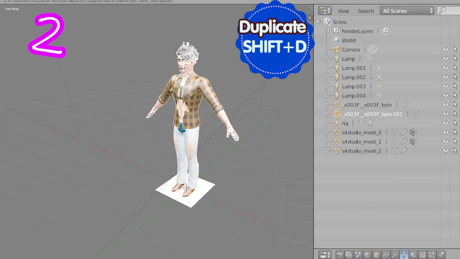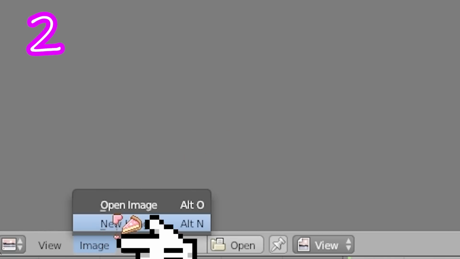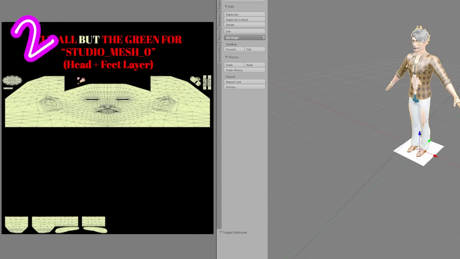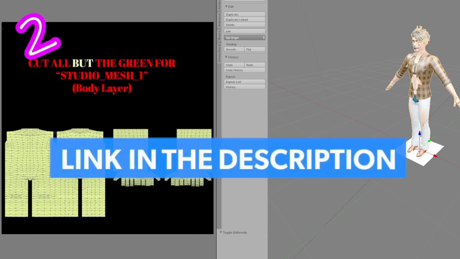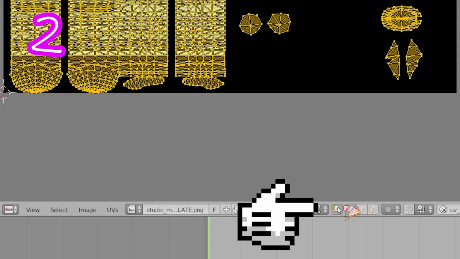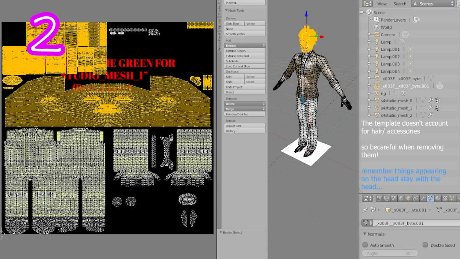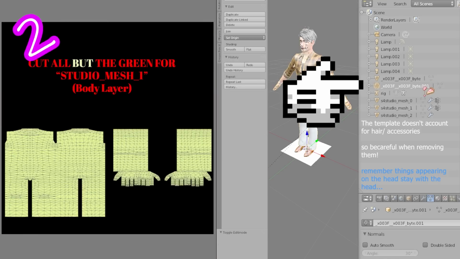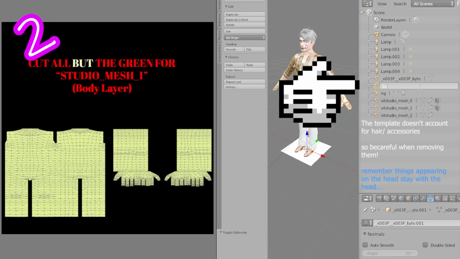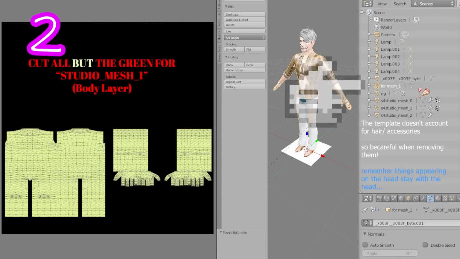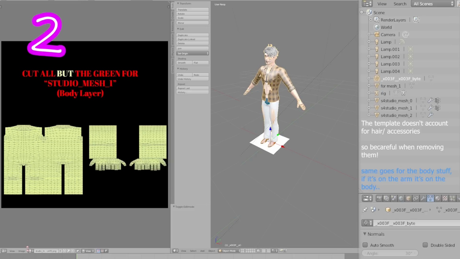Duplicate your sim. In image, open the cutoff PNG files. Find that in the description. Pin on and proceed to delete any verts that are not highlighted. We'll rename these differently so we don't forget what's what.